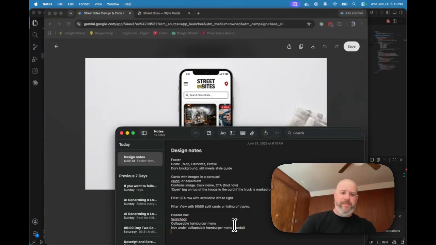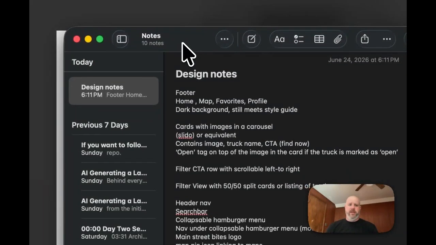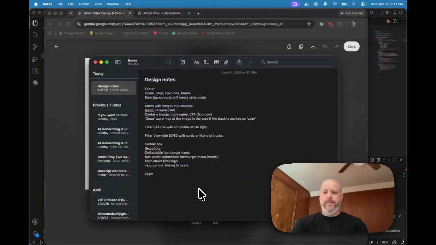We'll do it anyway. We need a main Street Bytes logo and a map pin icon linking to maps. Additional things we need, just while we're talking about it, we probably need a login.